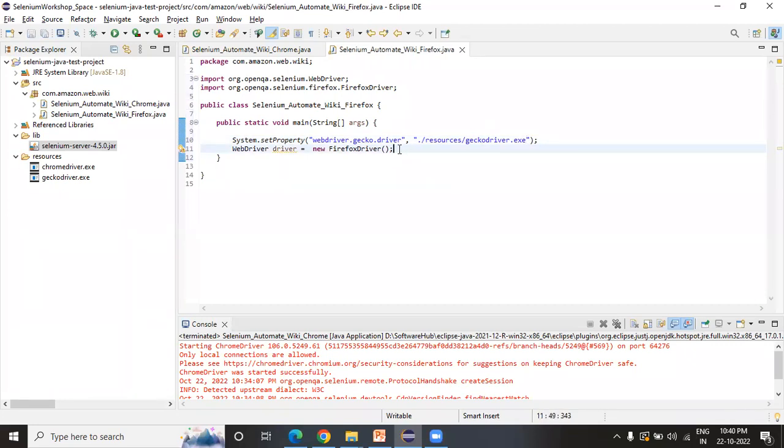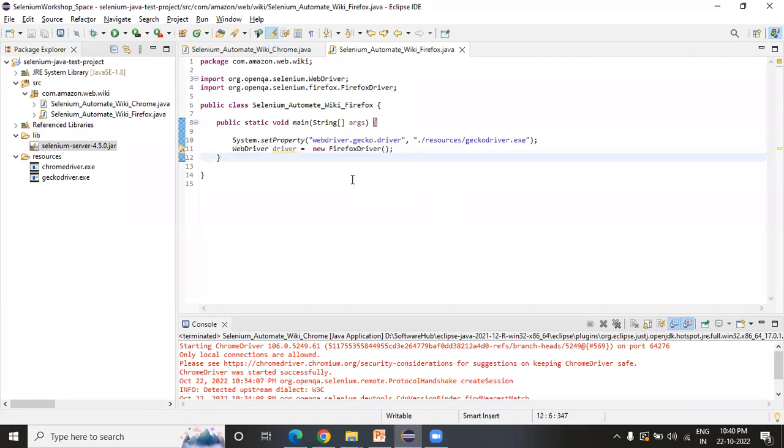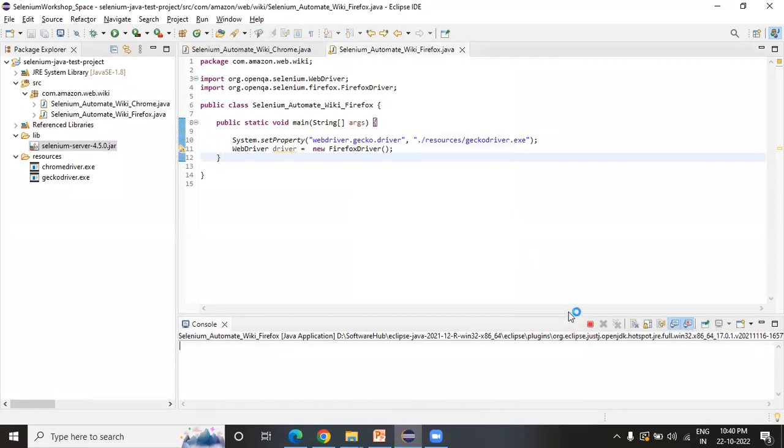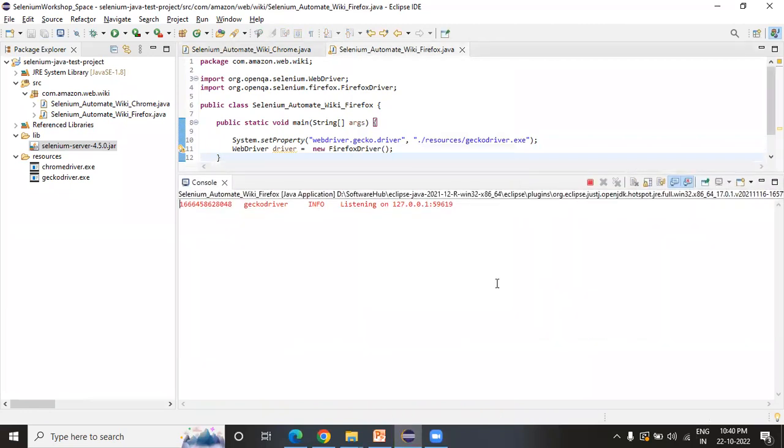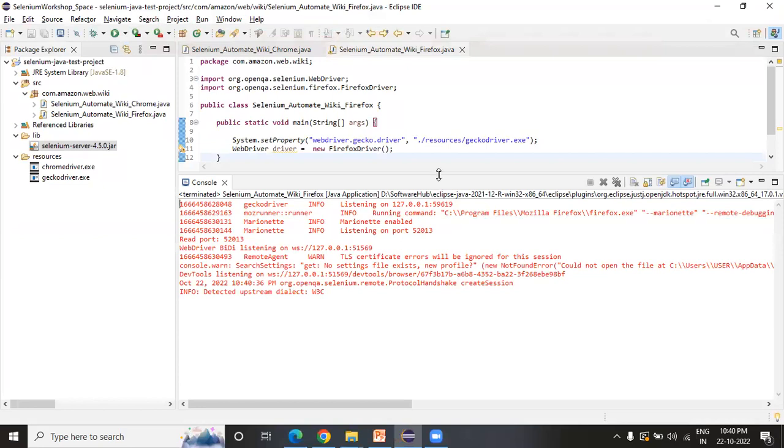That's it. Okay, so first let us run these two lines. It will open one blank Firefox browser. Let me run it as a simple Java application. See, it is giving some information, gecko driver and all this. Don't worry about it. See, it opened a fresh instance of Firefox browser. See the difference here: Firefox is opened by default in maximized mode, but Chrome is not like that. Chrome is in a minimized mode. That's how they defined it.